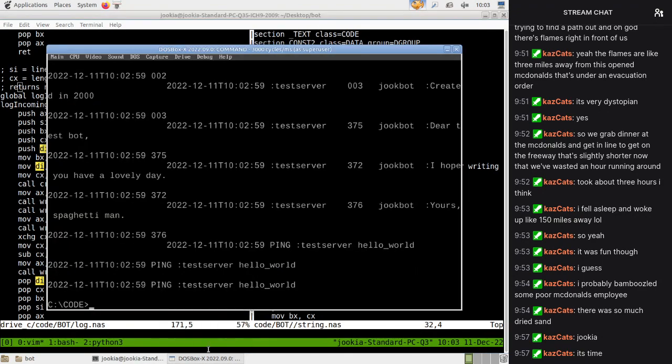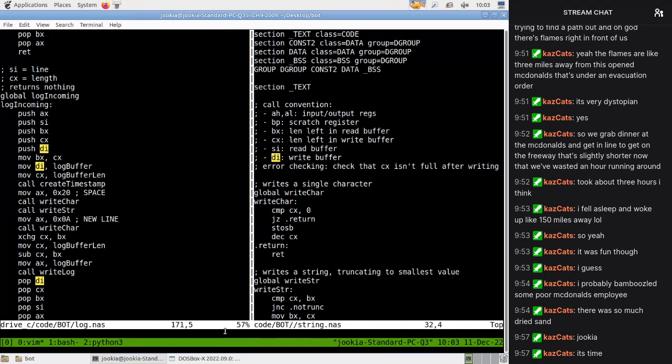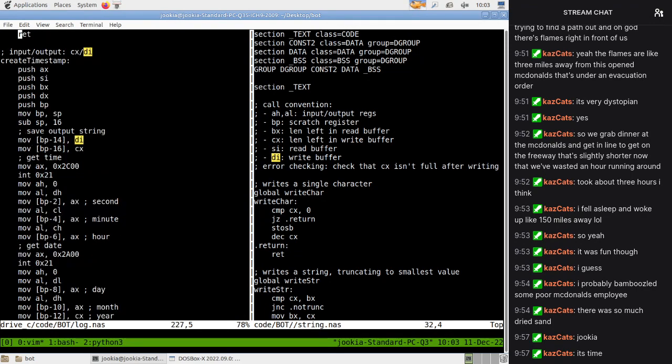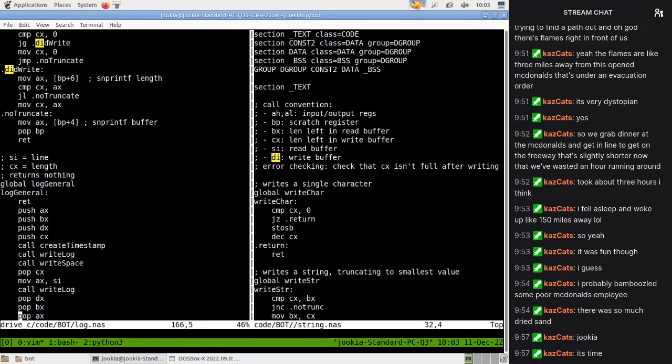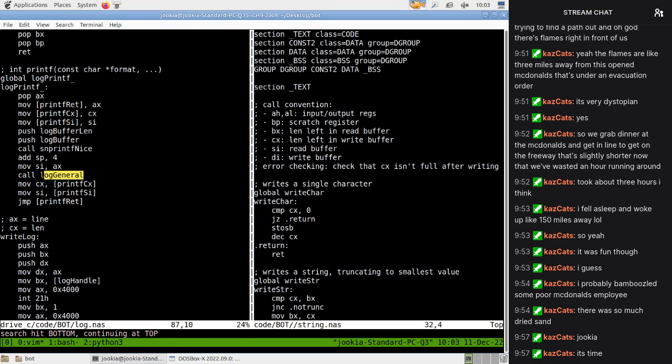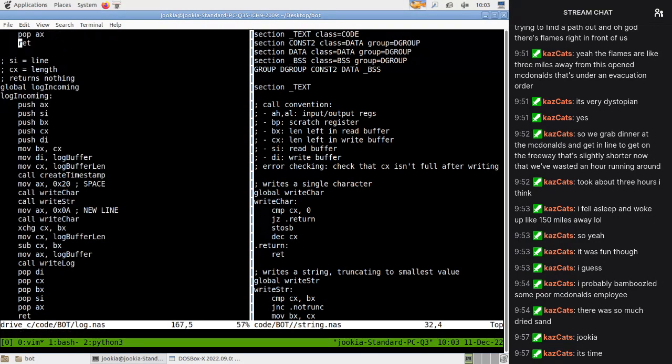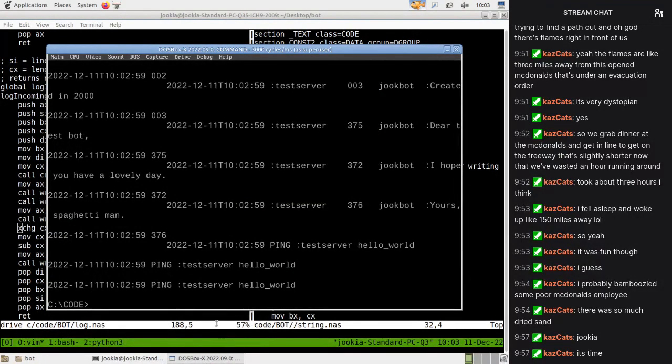We will have log timestamp, I guess. No, I don't want to do that. I don't want to have log outgoing. I don't want to have log general. How are we going to add incoming to this? Maybe we should just put a log category. And then we pass the category in a register or something.